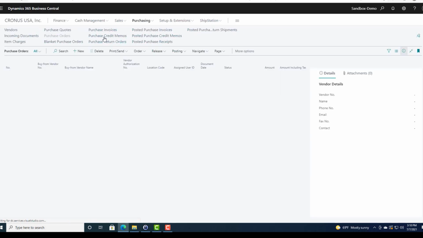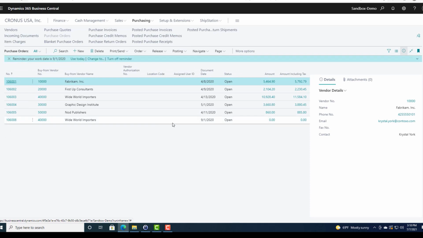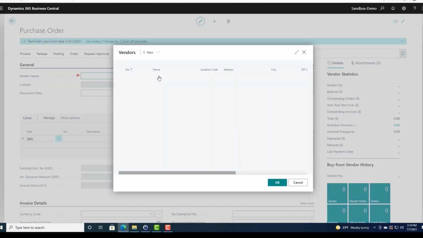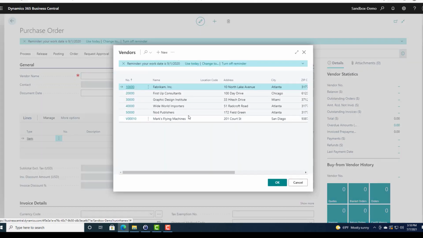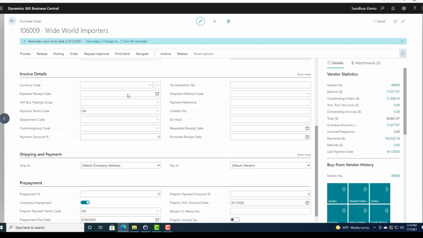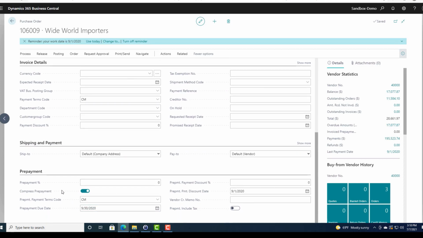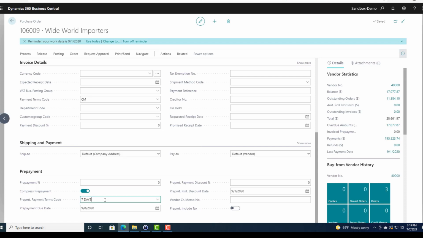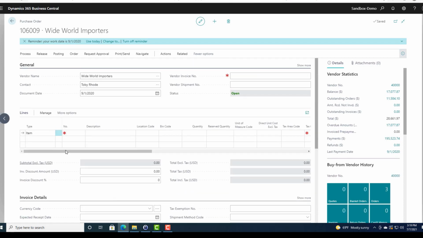So the next thing that I'd like to do is to actually create a purchase order for these. We typically buy these items by creating a purchase order. So I'm going to tell it that this is a new purchase order, and I'm going to use vendor, let's see here, let's use 40,000 for this. And I want to make sure that there's no prepayment stuff set up on this. Change my term code to something that's normal. There's no prepayment set up.